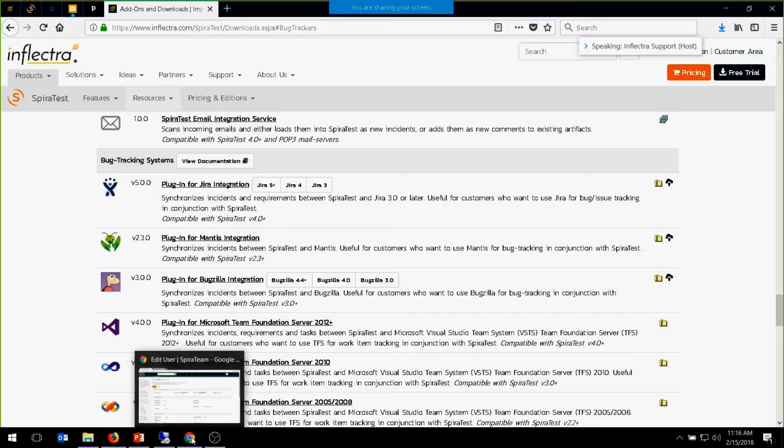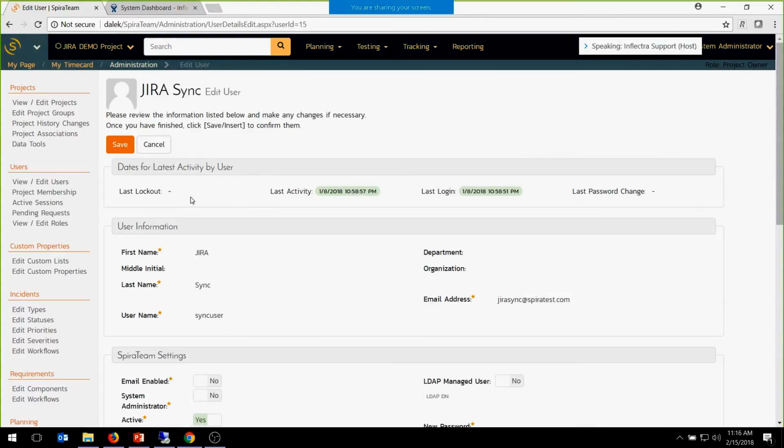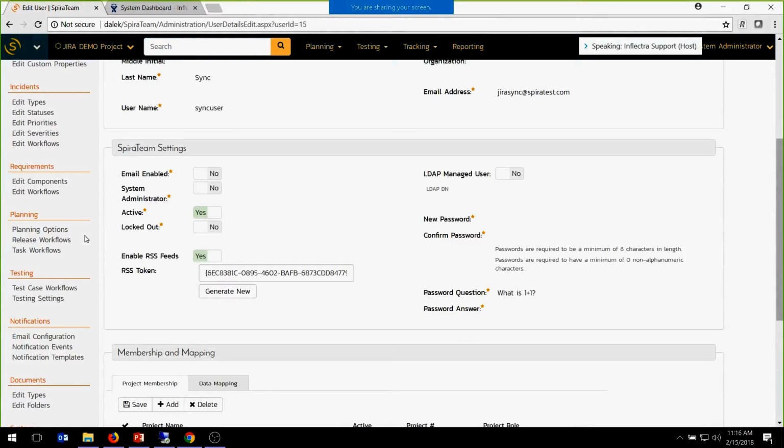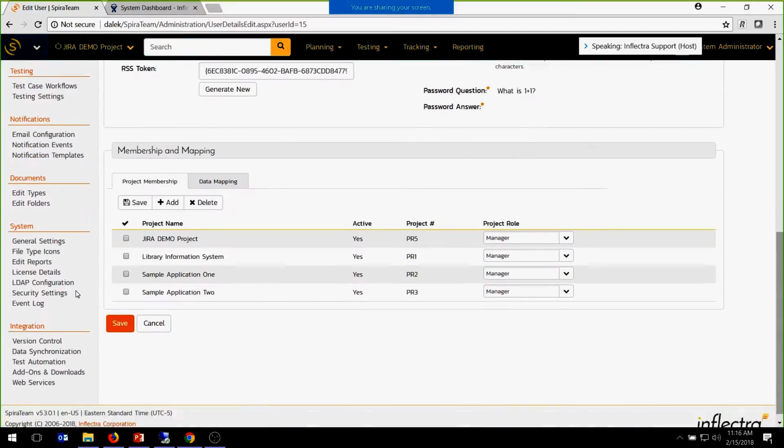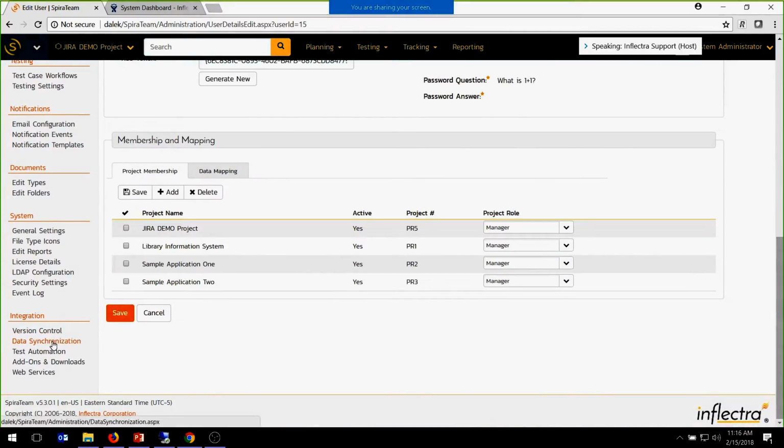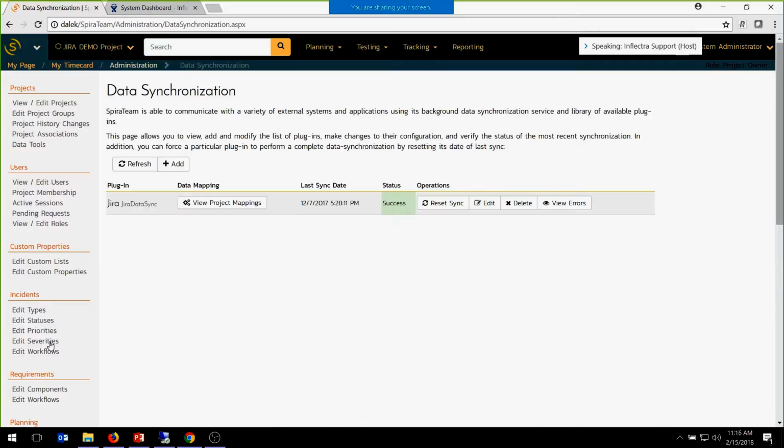So once you've got that set up, the next thing is to do the actual configuration part in SpiraTest. And this is the part we're going to be adding functionality in the future to make it a little bit easier. So you go into data synchronization, and you might, when you first start using SpiraTest, have other plugins like Microsoft TFS, Bugzilla. I would recommend that you remove those right away. If you're not using them, that is. If you are using them, feel free to keep them.